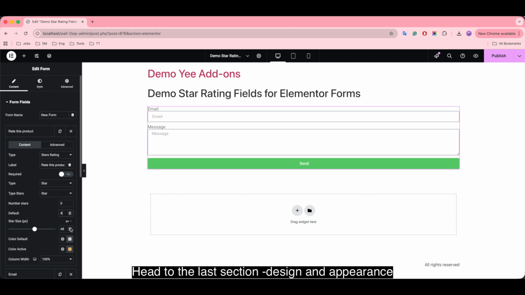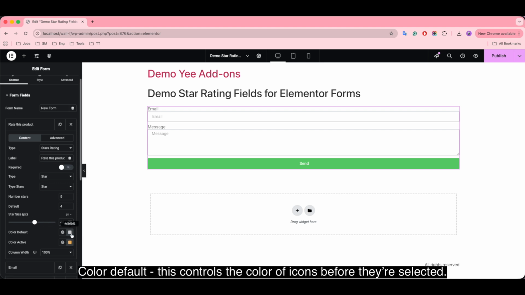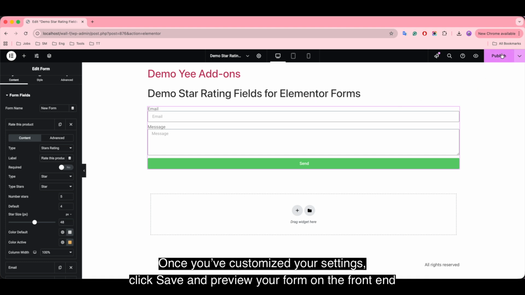Head to the last section, Design and Appearance. Star size. Use the slider to adjust the icon size. Color default. This controls the color of icons before they're selected. Color active. This controls the color of icons after they are selected.